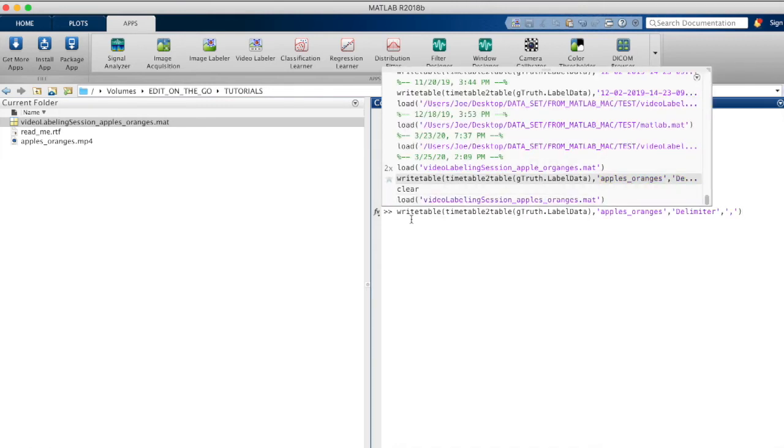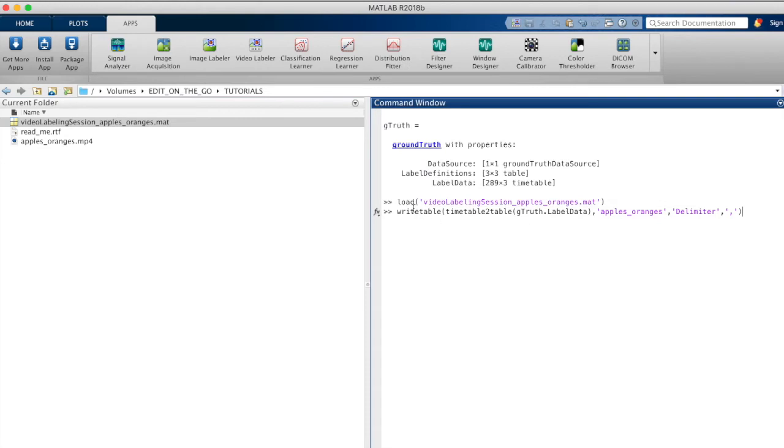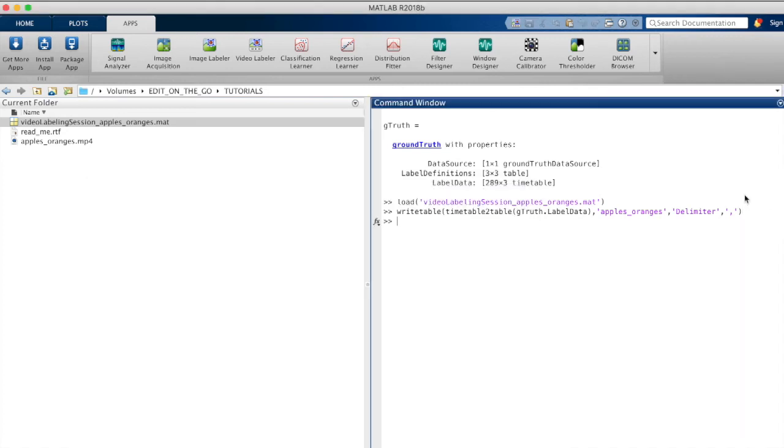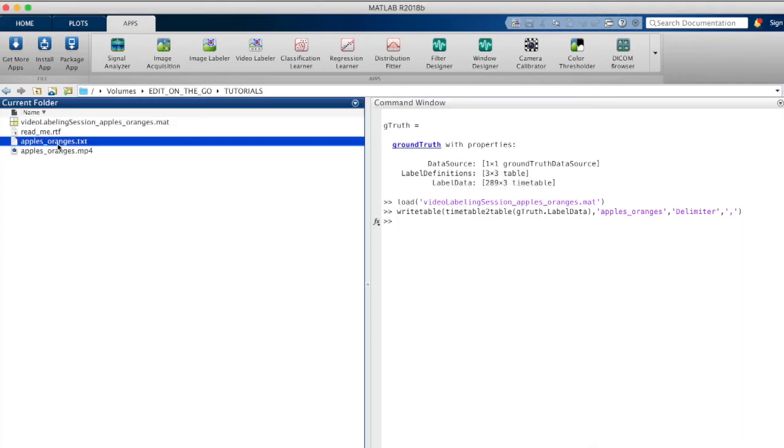So I'm going to select the command write table. Don't worry, I'll give you that in the explanation. You'll be able to download the README file. Timetable to timetable. I want the ground truth of the labeled data of what? Apples and oranges. That's not my project. That's the name of my video. All right. Hit enter. Boom. Then here you got a text file that was created.